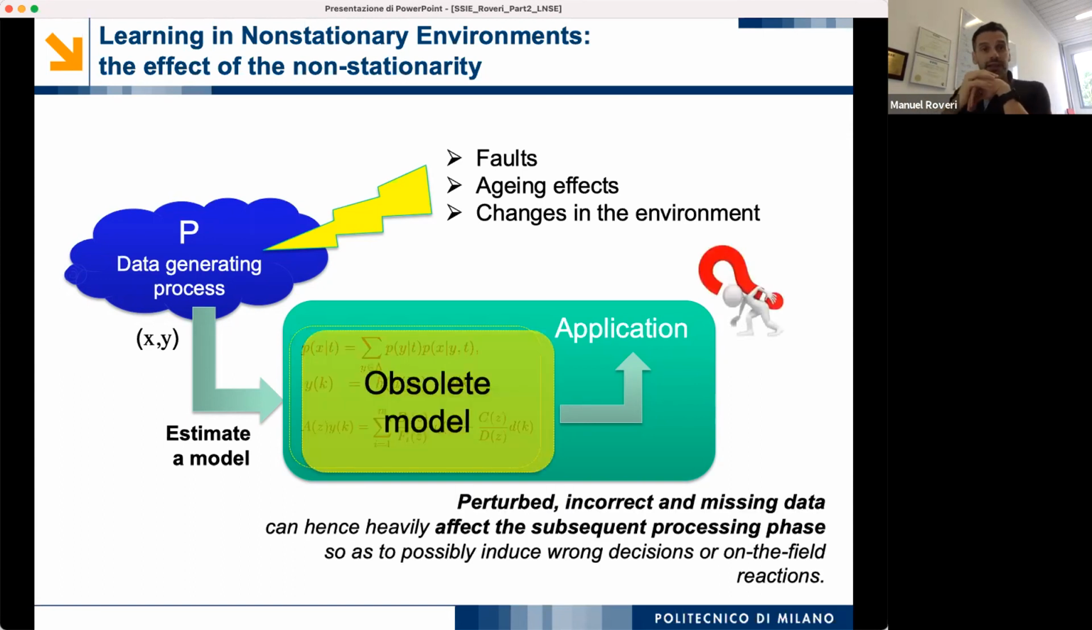And so the effect is that the model that I previously trained is becoming obsolete, meaning that it was effective, but now it is no longer as effective as expected, meaning that I need to update my model, because perturbed, incorrect, or missing data can have an effect on the model. But we always have to keep in consideration that the model itself is a part of the application.